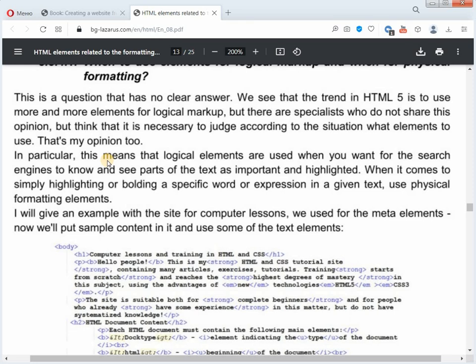Specifically, this means that logical elements will be used when you want the search engines to know and see important parts of the text as highlighted. Well, when it comes down to it, when you want to highlight or single out a particular word or phrase from a given text, use elements for physical formatting.